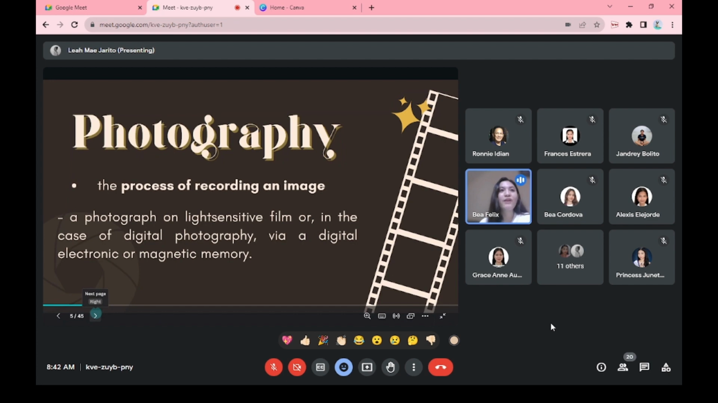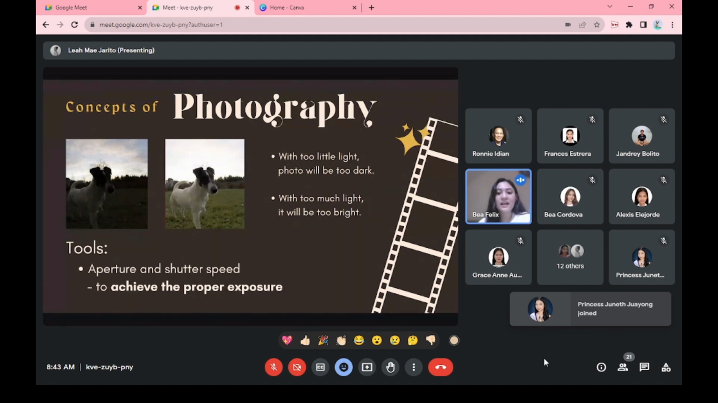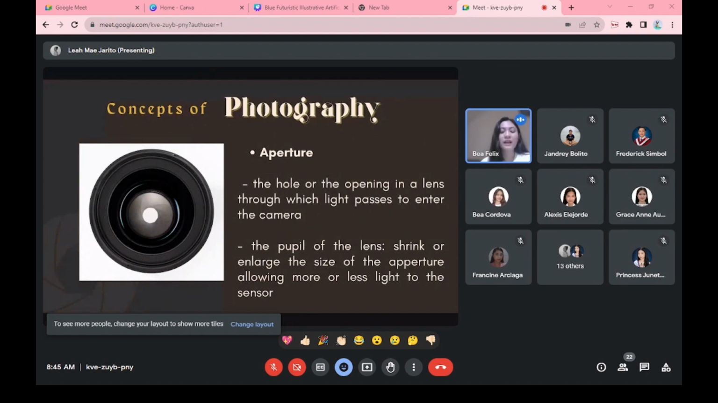In every camera equipment, you have tools controlling how much light reaches the camera sensor, which are the aperture and shutter speed controls. Next slide po. So when these tools are not correctly used, these will be the cases. As you can see here, there are two photos. In the first photo, there is too little light on the main subject of the photo, which is the dog. The size of your pupil, so in photography, the pupil of your lens is called aperture. You can shrink or enlarge the size of the aperture to allow more or less light to reach your camera sensor.